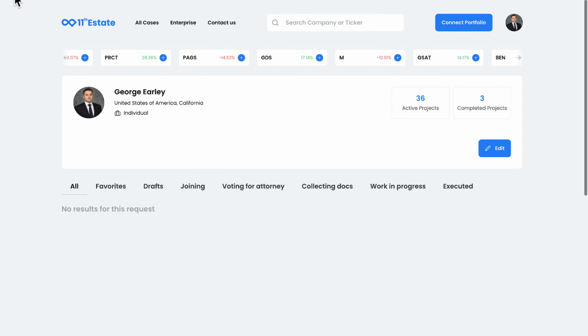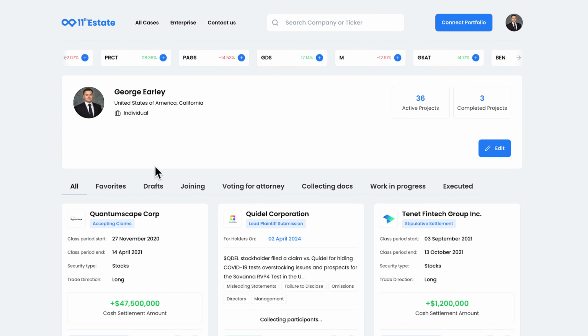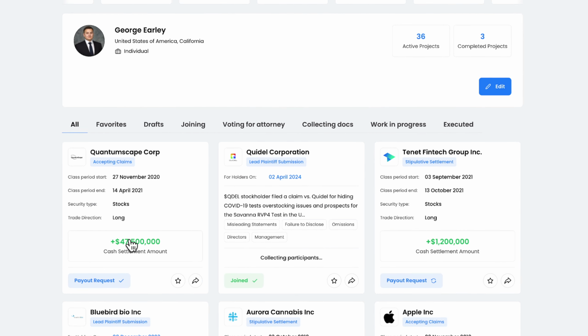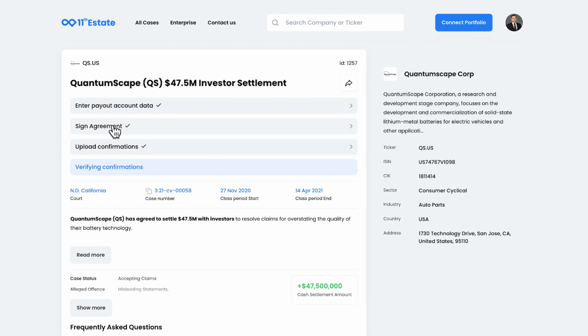But perhaps even more important, as we mentioned, as your profile gets started, as you start to join cases, make sure that you are following the steps here. If you do not complete these steps, you simply will not be able to get a piece of the settlement. You have to make sure that you see these checks here, check, check. You want to make sure you're getting the necessary confirmations from the 11th Estate team via email. And then once you get to this place, verifying confirmations, you're in a good spot.